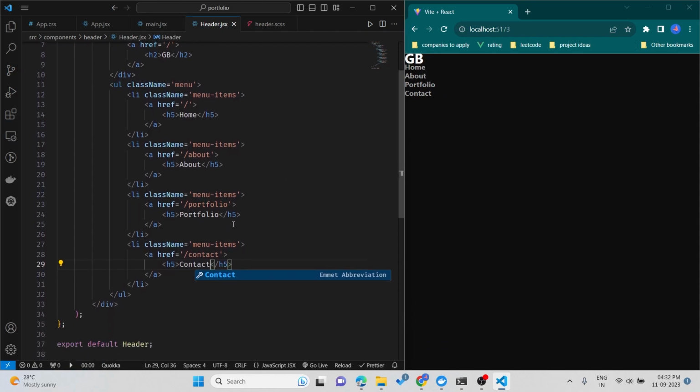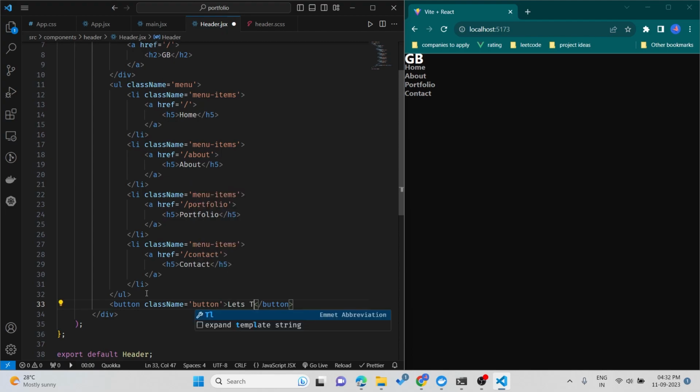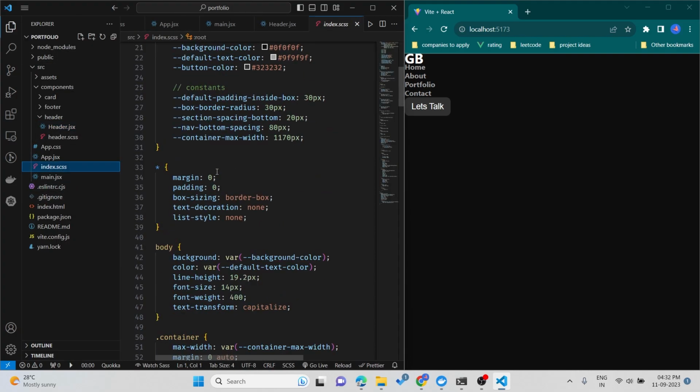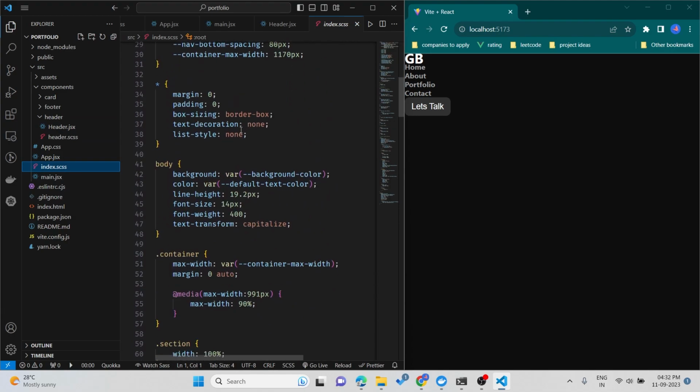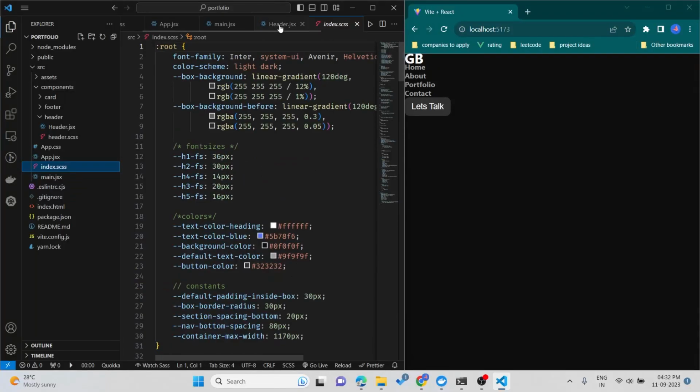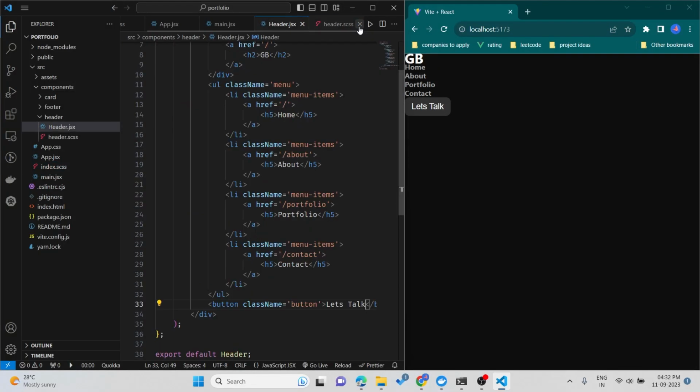Cool. After this unordered list, we are going to have a button with class name button. It just says let's talk. Okay, so this button is getting default style because we have all the styles inside the index.scss file. This is our reusable starter kit. You will get it with the starter kit, all the reusable components and reusable styles that we are going to use, you will find inside index.scss. So it will save your time.